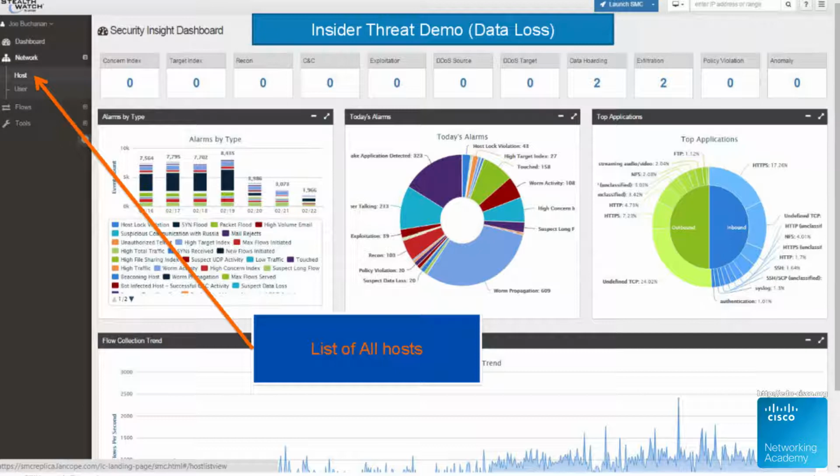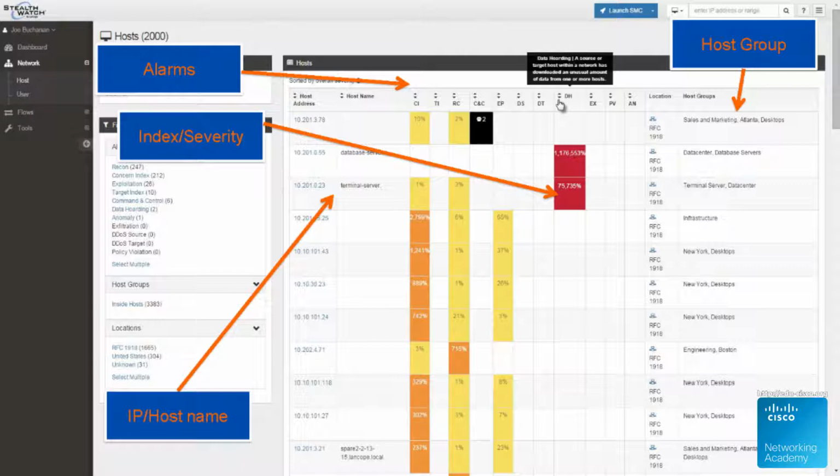So we click on the host, because we want to see which hosts have alarms attributed to them. The first thing we see, these are the alarms, concern index. We have DDoS source, DDoS targets, etc., things that I spoke about before. But here we see data hoarding, devices hoarding data, stealing data, downloading lots of data. And we see that we have two devices here with very high indexes.